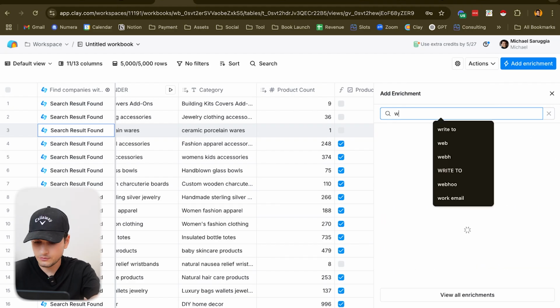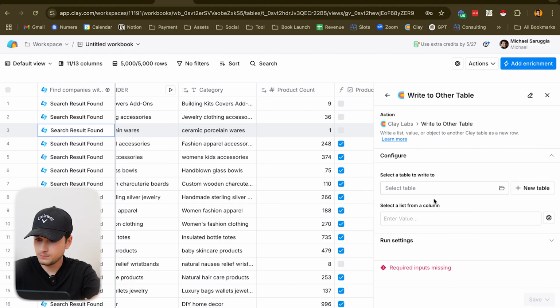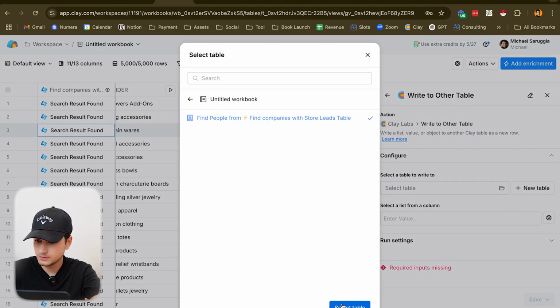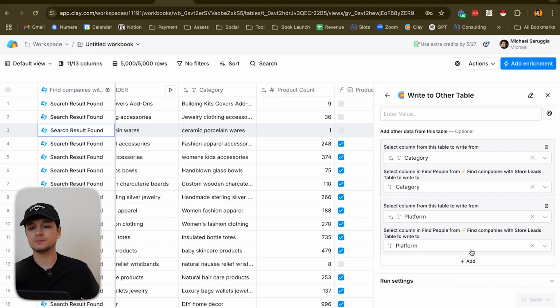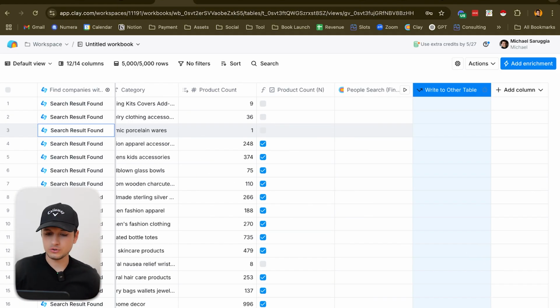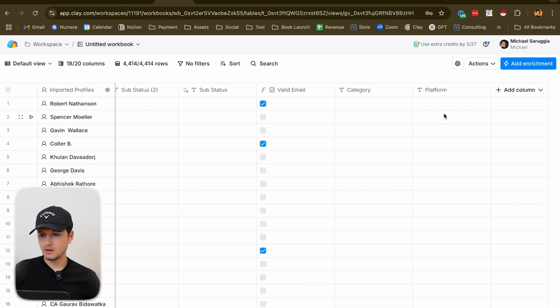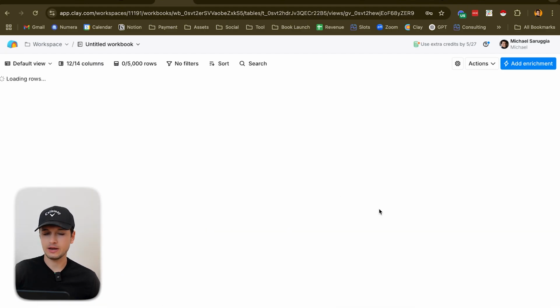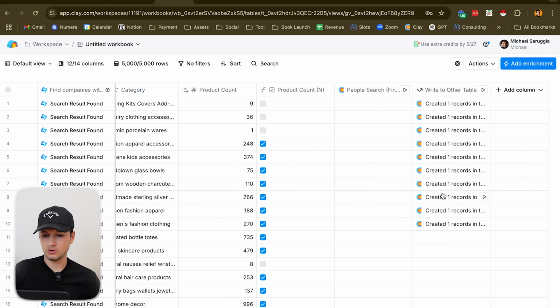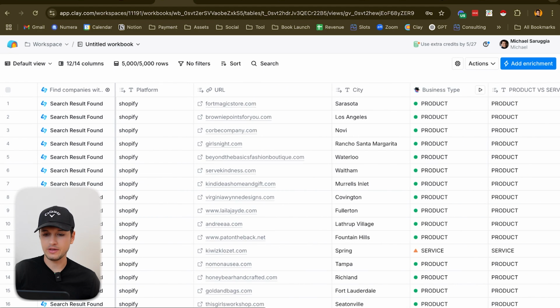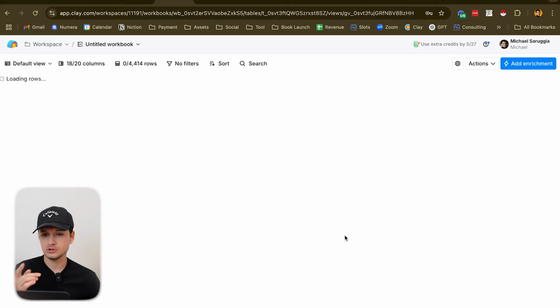It is called write to another table. Select table, find people, select. Okay, run the rows. As you can see, we are creating the automation here, but the platform and the category was still in the other table, but it's easy. With just one click, we can use an enrichment which is called write to another table. So from the company table, store leads, we can write to the people table in just one click.